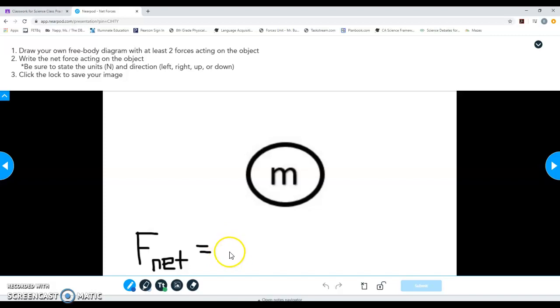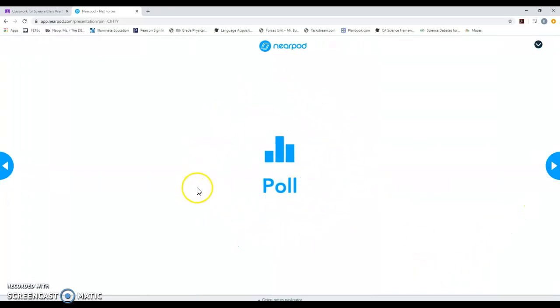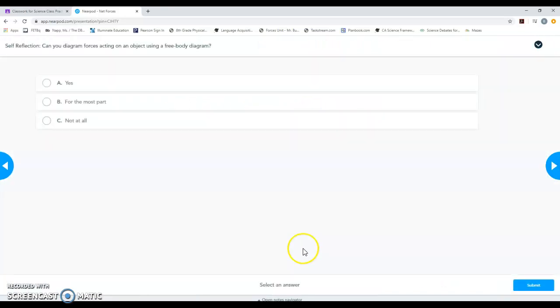So is it like 100 newtons to the left, 200 newtons up, whatever free body diagram you are choosing to draw. And don't forget to click the lock button to save your drawing. Otherwise it won't save. And then right here, you guys are just gonna finish it off with a self-reflection.